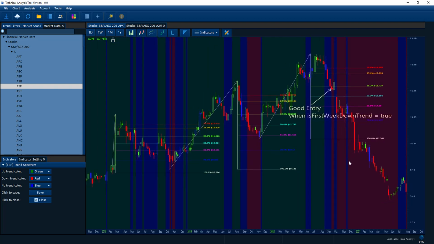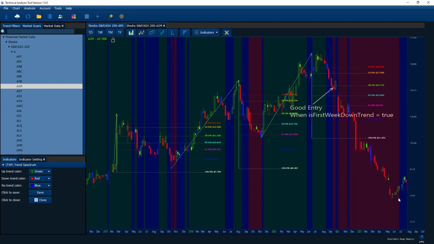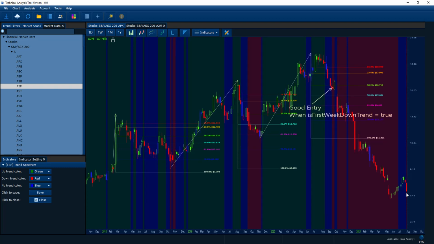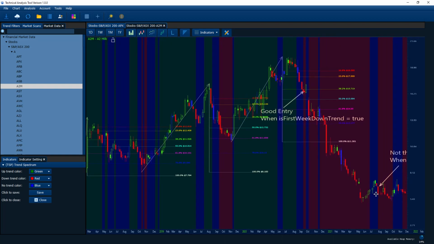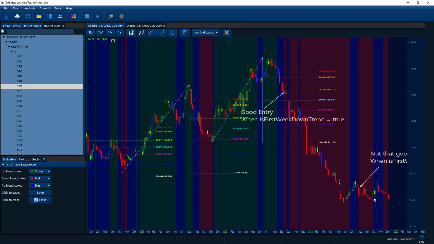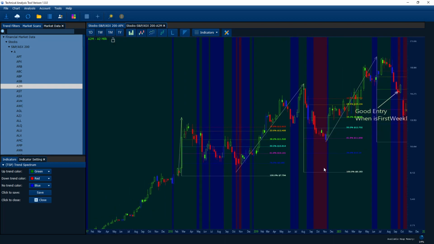Here is another example. Once it bounces back a little bit, this big red bar causes the chart to move back to downtrend. So here you go, another first downtrend, right? And if you short here, you don't have much profit so far, but I'll explain later why that is. The same applies to the no trend.